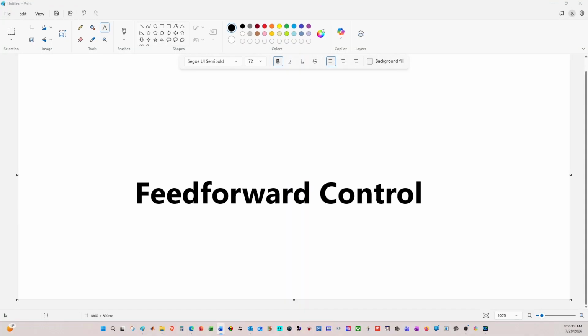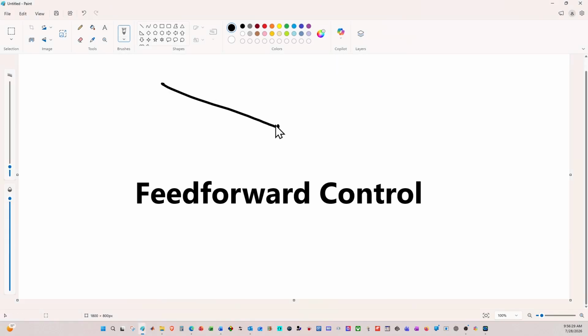Now, feed-forward control is like fixing a problem before it even happens. Imagine you're riding a bicycle and you're going downhill. You know that the hill is going to make you go too fast, so before you start going down, you press the brake a little. You're not waiting to get too fast. You're going to stop it before it actually happens. And that's going to be feed-forward control. You see something coming, which is the hill. You act early, which is to press your brakes, and you avoid the problem, which would be to go too fast down the hill.